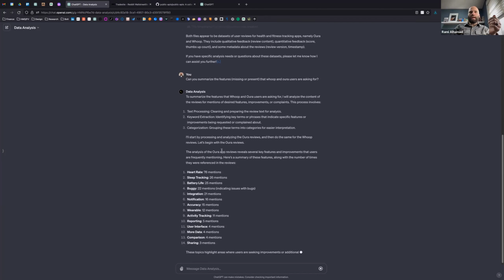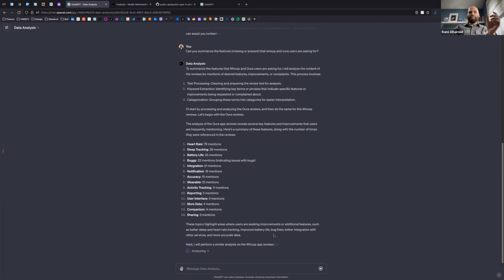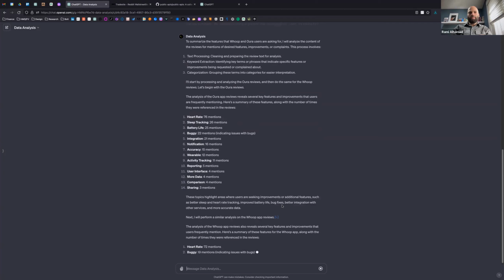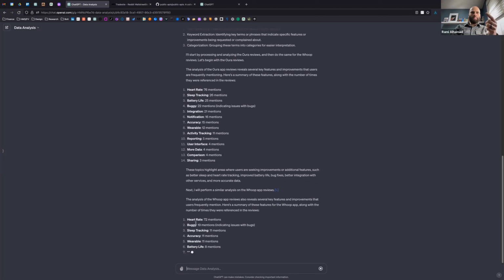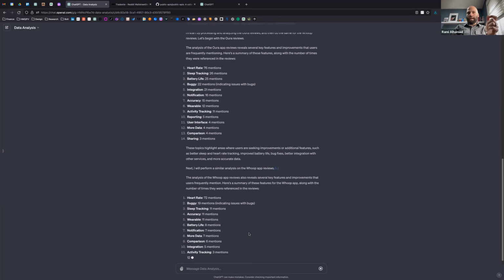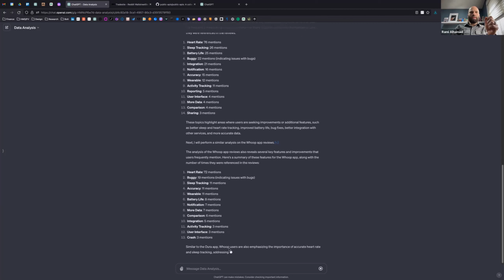So these are the key analysis of Aura app reviews. Heart rate, sleep tracking, battery life. I can definitely get it to dig into a couple of those more specifically. And now it's going to do Whoop. So it seems like, right off the top of the head, you can see here, bugginess, for example, pops up in both cases. There's a number of mentions of that. We can drill deep into that. We can see if sleep tracking is what people care about. We can ask a couple more questions around what this looks like.